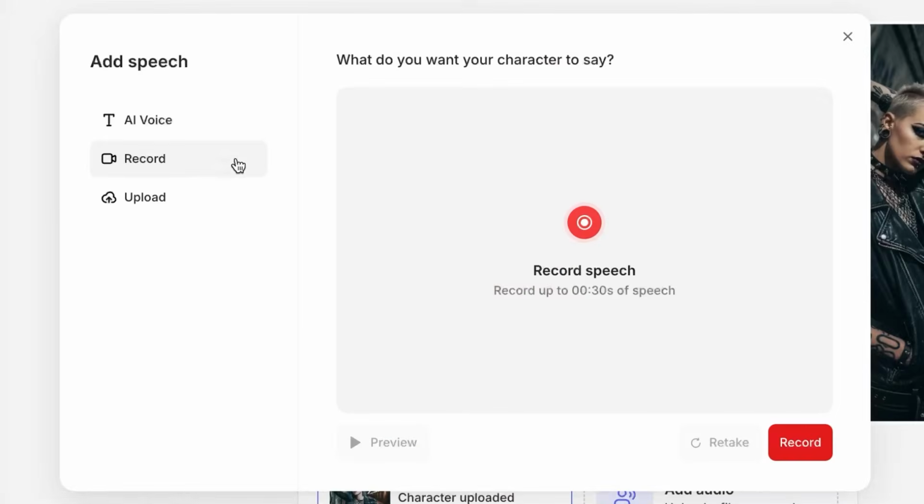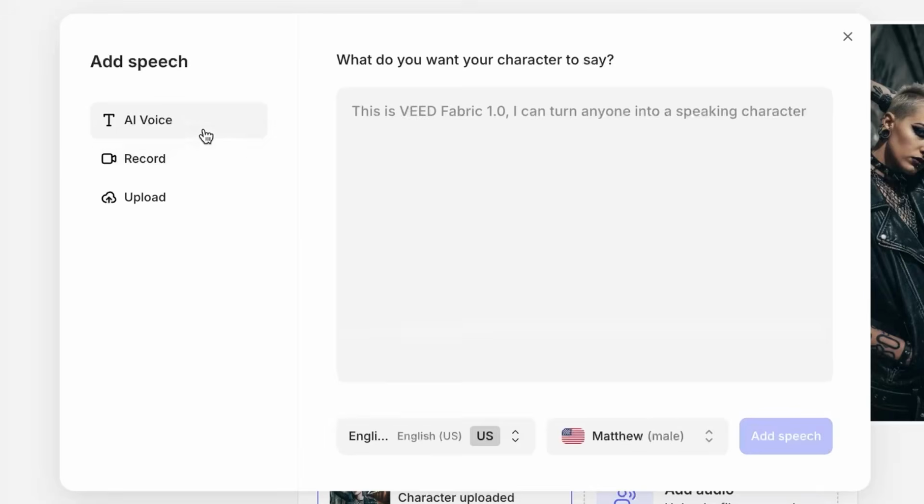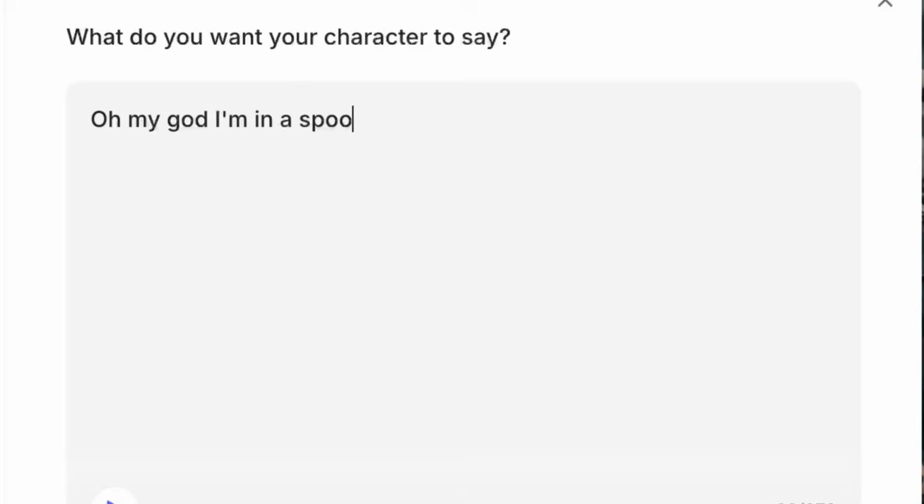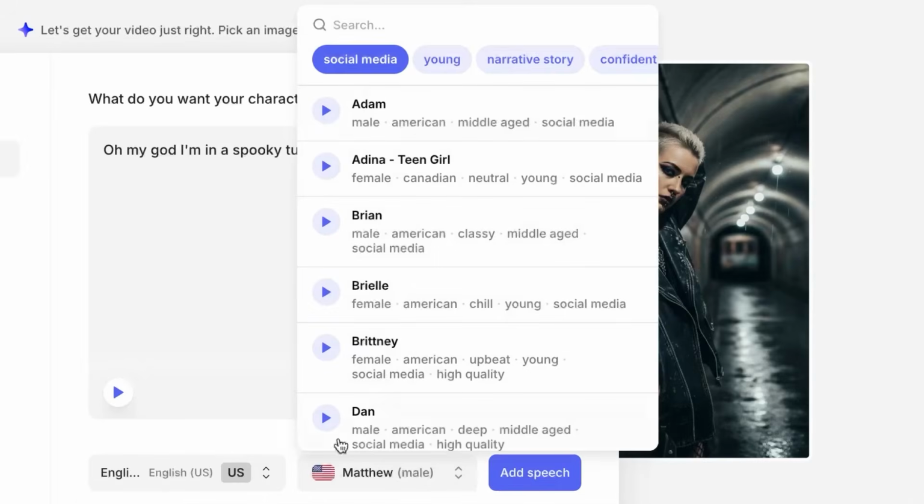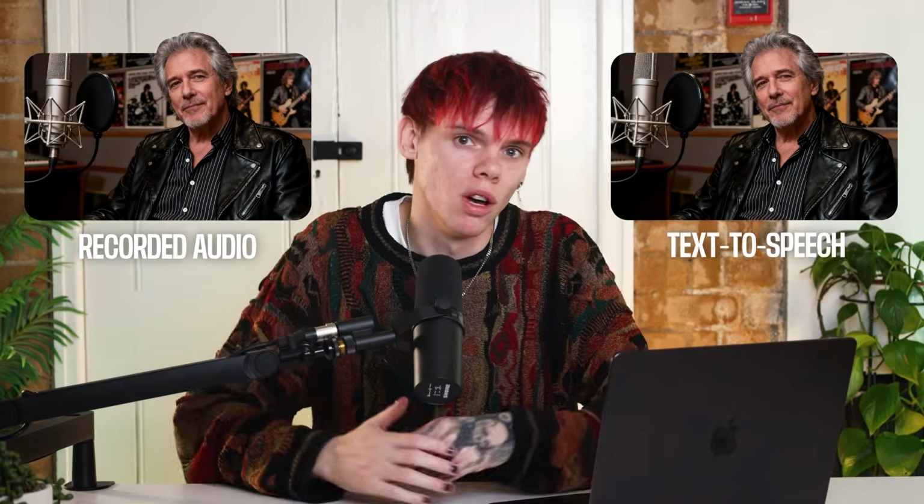Next, we're going to sort the audio. Outside of uploading your own file, you can record something right here in VEED or use AI text-to-speech. Type in whatever you want them to say, and then you've got a whole ton of accents and voices to pick from. And with that, let's take a look at two examples. Both will use the same reference image, but one will use an audio recording that I made, and the other will be text-to-speech, just so you can see both in action with the lip sync.